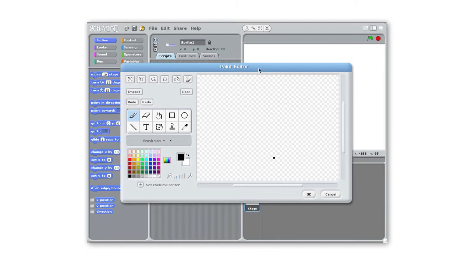So I click that button. It puts up this window. They call it the paint editor. I just call it the paint box. And for this project, what I'm going to do is just draw a face. Just so you know, when you want to create your own sprite, you have these paint tools, and you can draw something very simple.